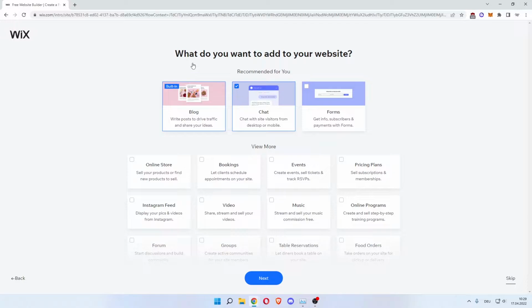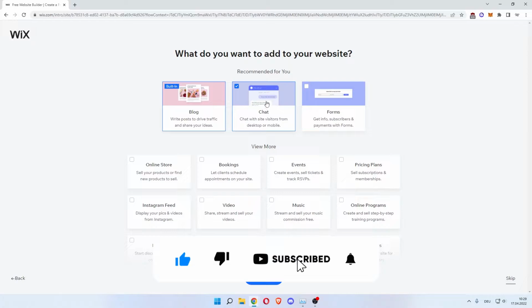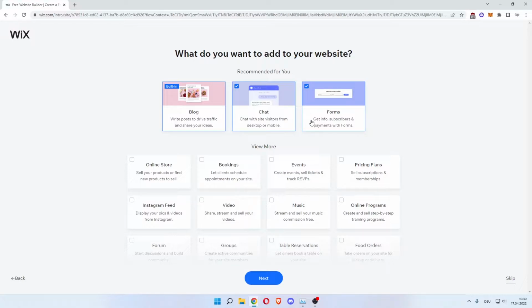And as you can see here, what you want to add to your website. Recommended for us would be the blog. As you can see, it's already built in. A chat, so you can chat with the site visitors from desktop or mobile, which is very nice to keep them on your site and engaged. For SEO purposes, a forum to get info, subscribers, and payment with forms, which is very, very good.